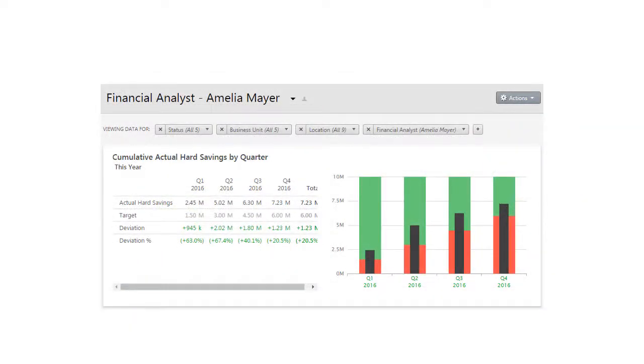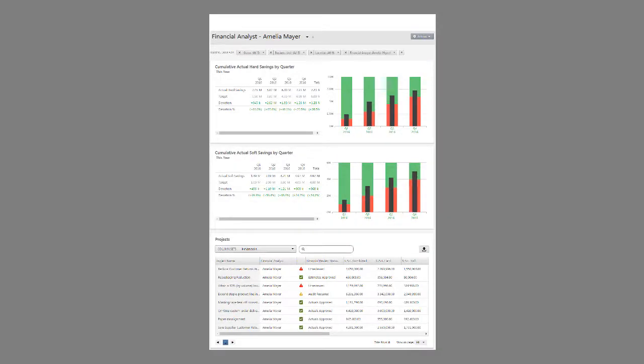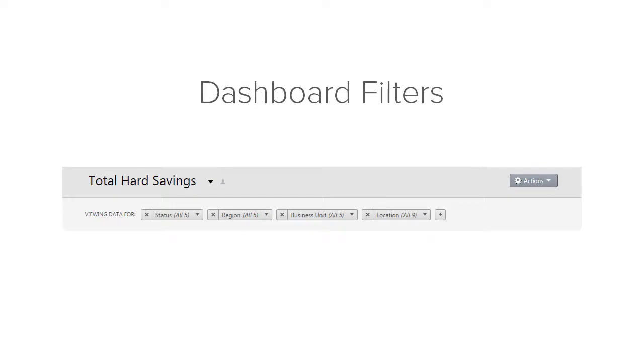When you apply a filter by default, such as this filter for financial analyst Amelia Mayer, you create at-a-glance reports for stakeholders that always contain the projects they are interested in viewing without the need to interact with the report. Let's take a look at dashboard filters and how to create them.